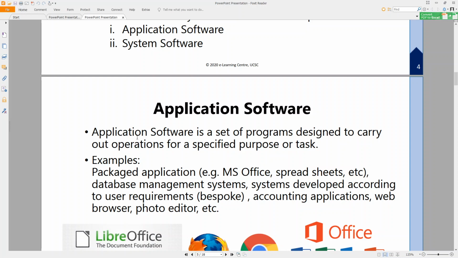So what does it mean by an application software? An application software is a set of programs, or a set of instructions, designed to carry out operations for a specified purpose or task. So basically, the application softwares make sure that specific tasks or purposes are accomplished, right?